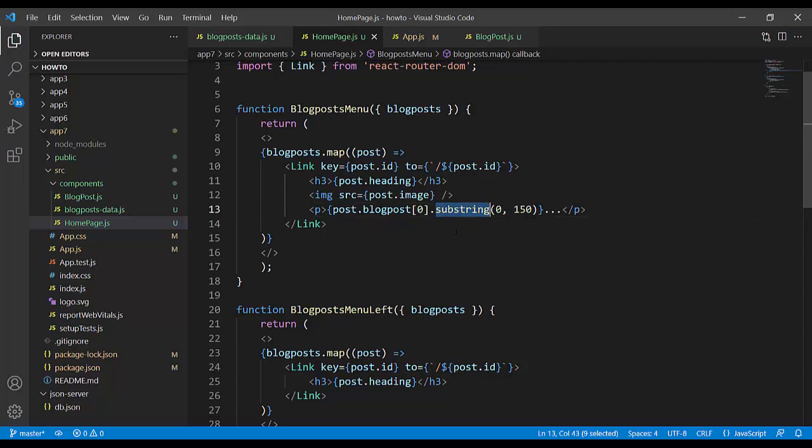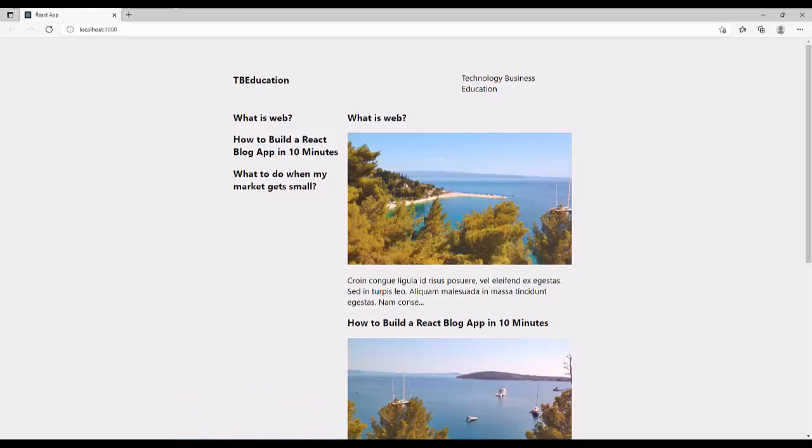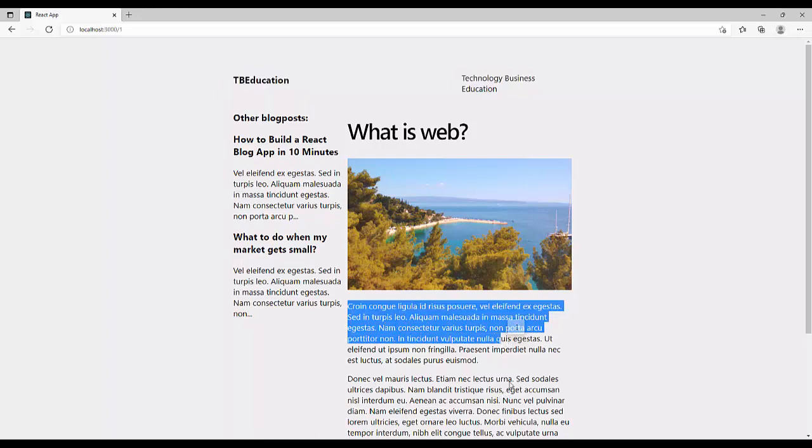It means that we access substring 0 to 150, grab 151 character places, because the space between words is also counted, and that 151 here, it is 151 characters grabbed here in the home page.